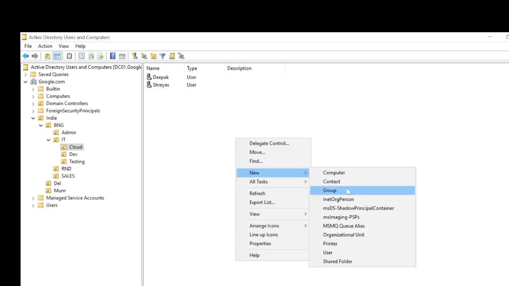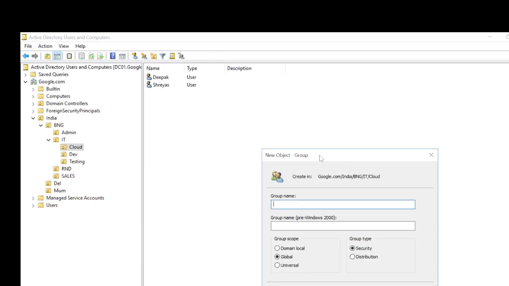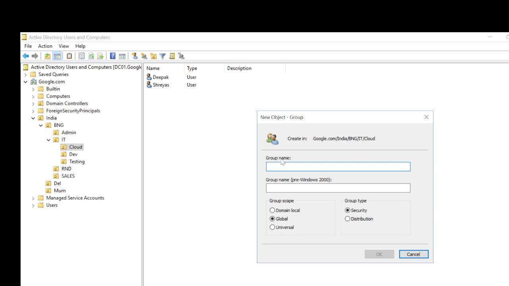Now not the user, we are creating the group. The group name will always have a naming convention. It can be like BNG-IT-cloud-admins. If you look at it, you can easily understand what this group belongs to.